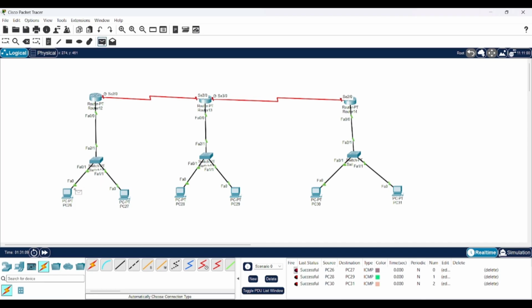Now let's try to communicate with a PC on a different network. As you can see, the connection fails because we haven't configured routing between the 3 routers yet. So, let's configure the connections between the routers and enable RIP routing.